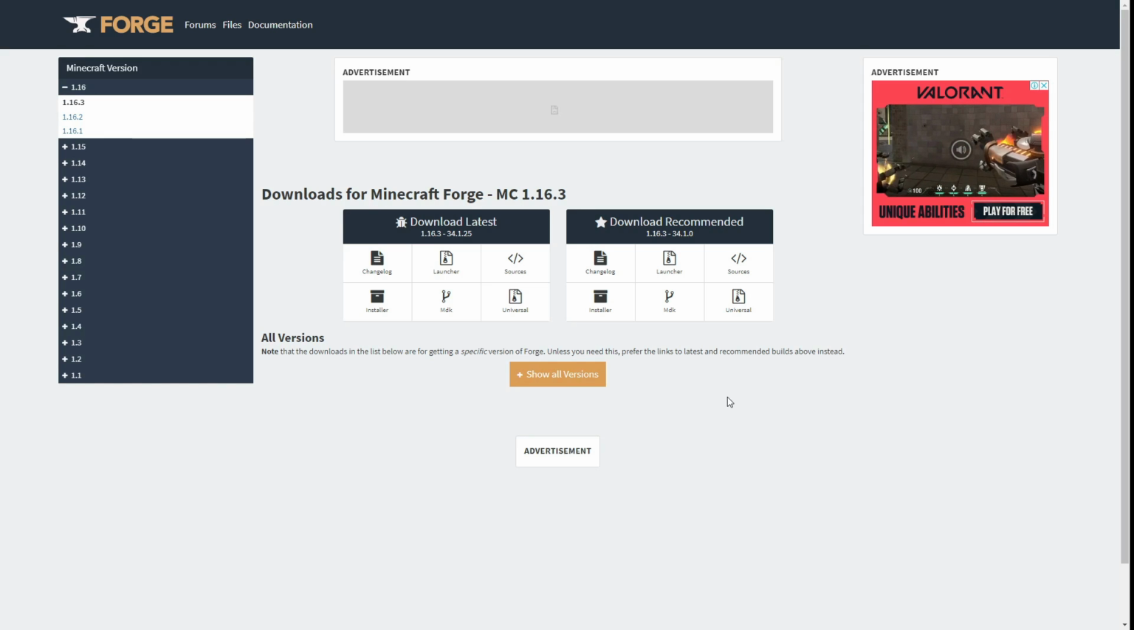Once you click on the version you want, you'll now have the option to install the latest or the recommended version of Forge for the version of Minecraft that you chose. Now, it's entirely up to you whether you want to install the latest or the recommended version. I personally always install the latest, so if that's what you want to do, then go ahead and do that. That's fine as well, it's entirely up to you.